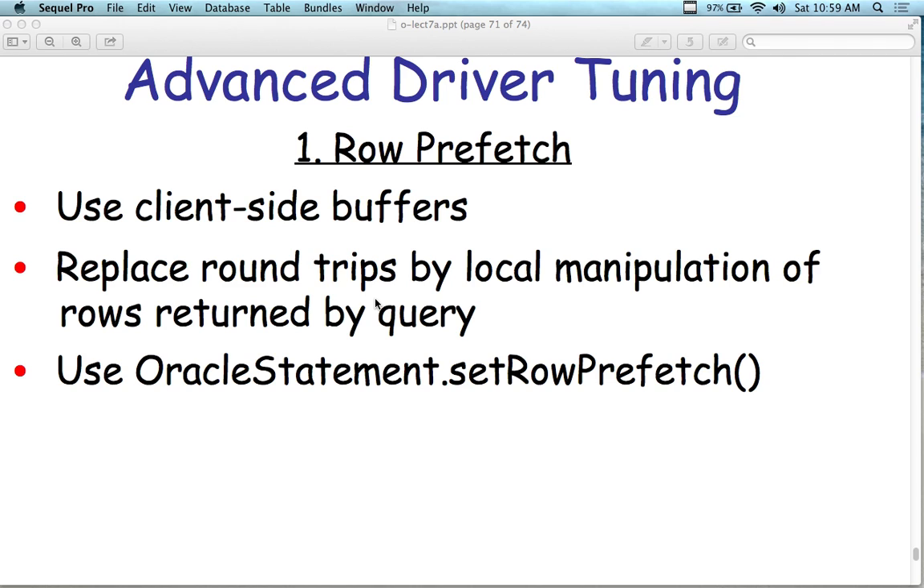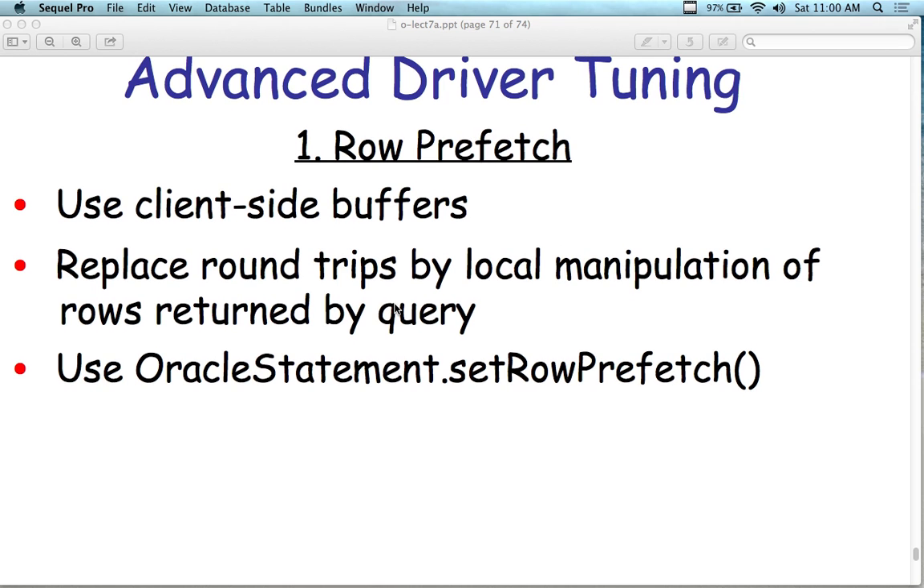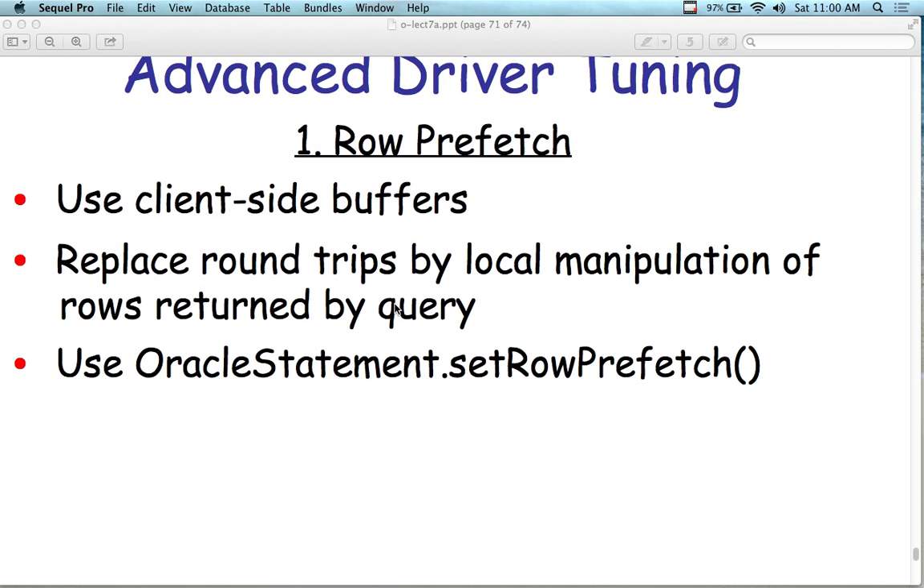Replace round trips by local manipulation of rows returned by the query, which is actually kind of opposite thinking. If you want to minimize the amount of traffic, you optimize the query to minimize the result set, so you're not using a select star, but then you have to run multiple queries. If you want to do the opposite, you have all the traffic go at one time, select star, and then cache it onto the user system and use what you need out of it. So it depends on how many round trips you're going to have, and you reduce the number of round trips by making the queries bigger, the result set bigger.